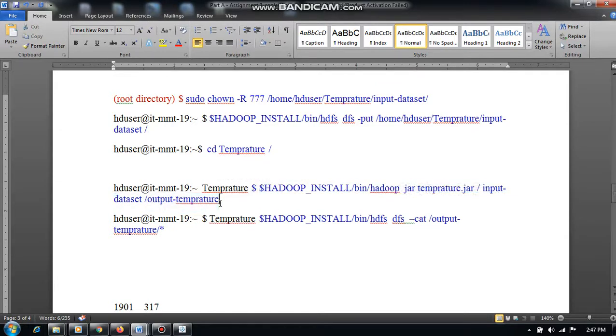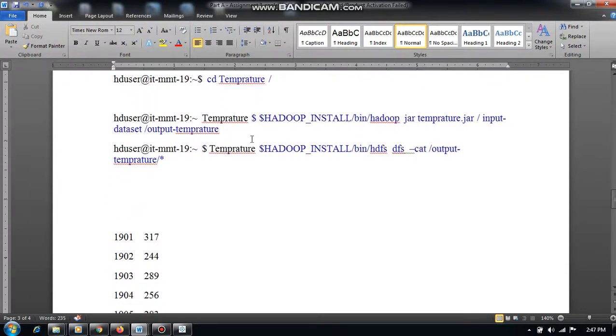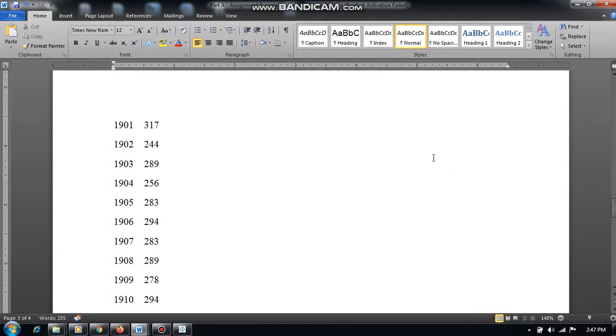After this you will display the final output through this command: hadoop-install/bin/hdfs dfs -cat output temperature. The output temperature is nothing but the sorted data, and after this you will get this kind of output. Through this we can find out the year-wise maximum temperature list. So in 1907 you have the maximum temperature 317. After this in 1992 you have the temperature 244. So year-wise you will get the sorted data.